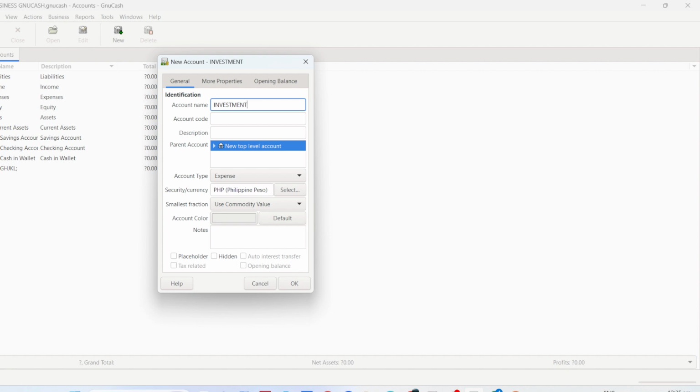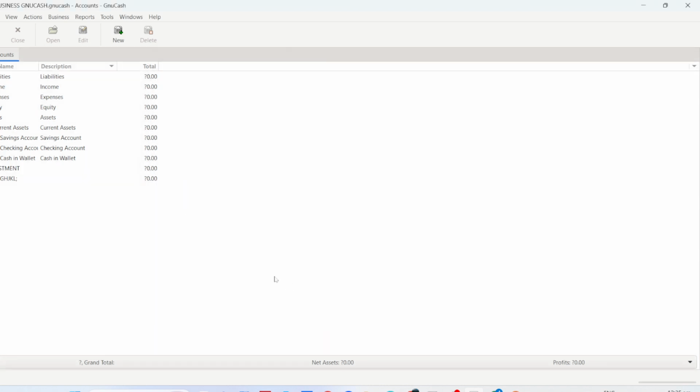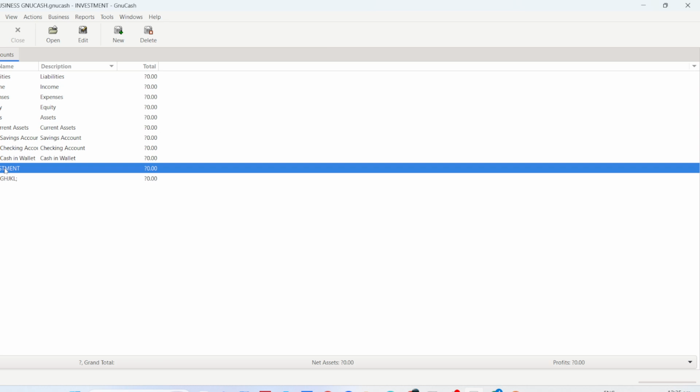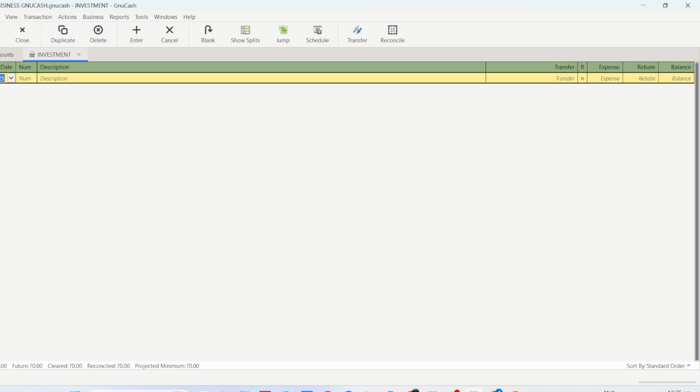Now, you need to specify the account type. You'll want to choose Asset here. This designation is important because it accurately categorizes your investment account within your financial management system, ensuring that all transactions and balances are tracked correctly.